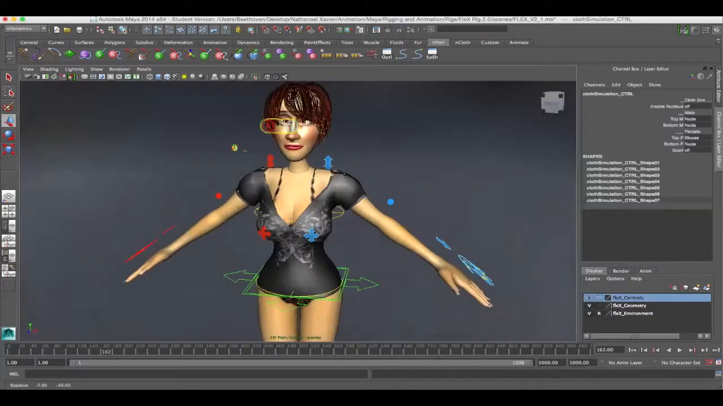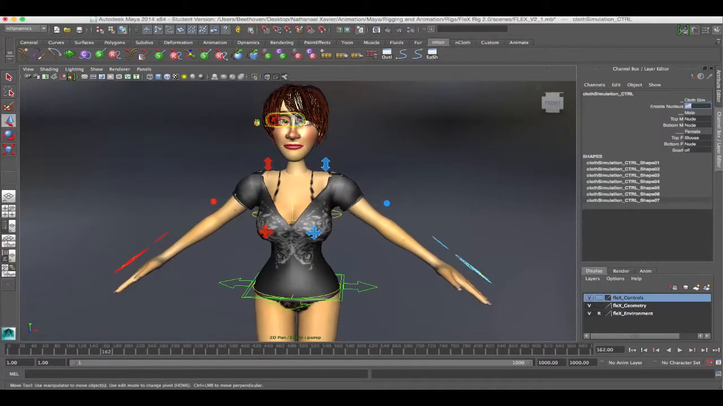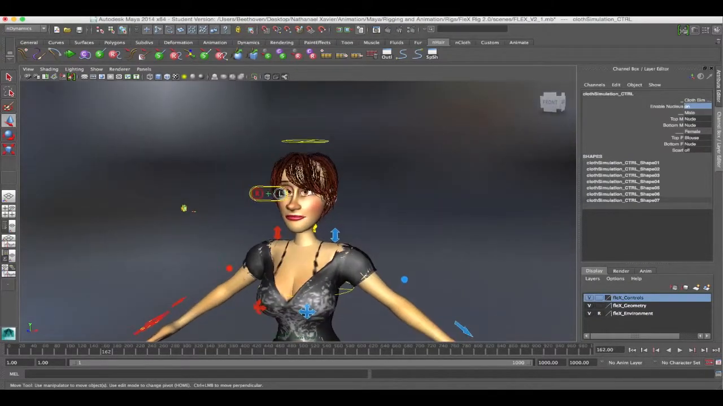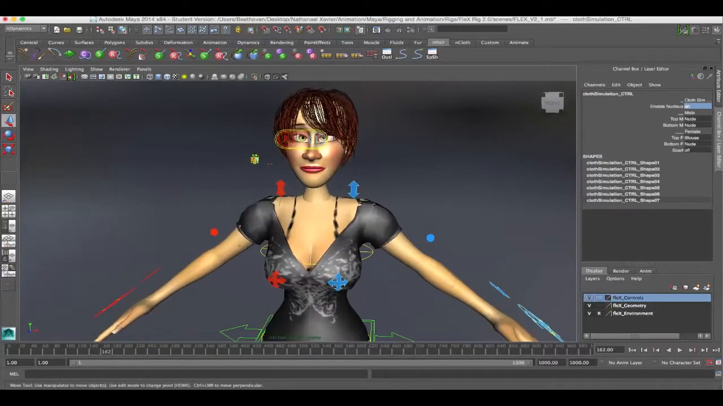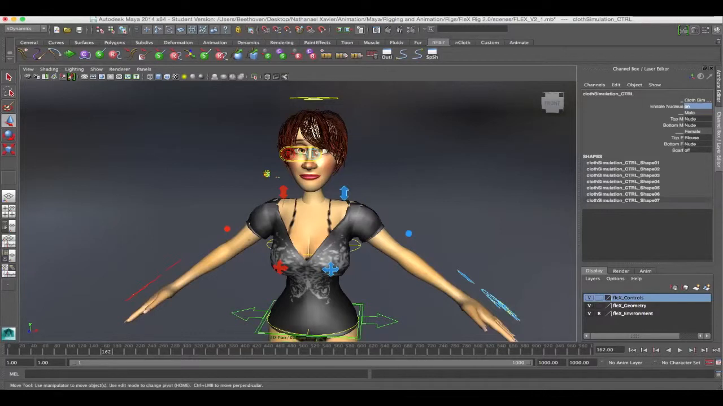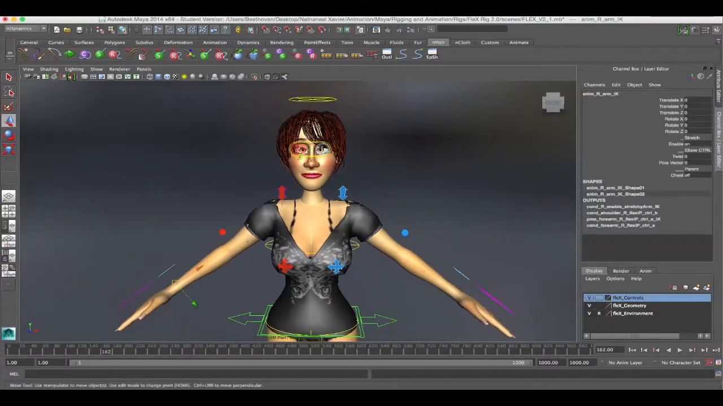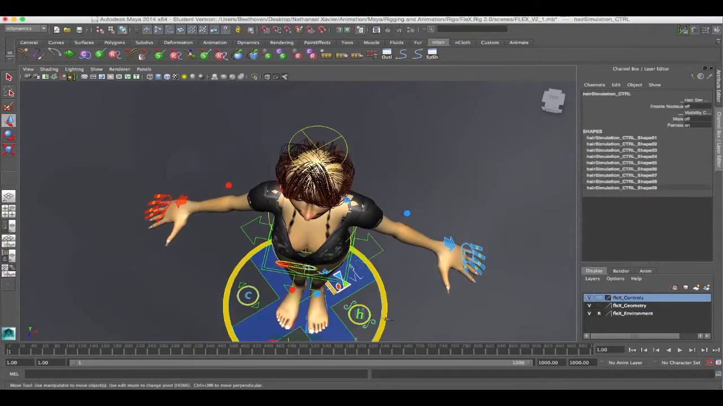So in order to see it, remember this is a separate nucleus, okay? So enable the nucleus for the cloth simulation, and let's do that. Let's just go to the first frame. Interactive playback.